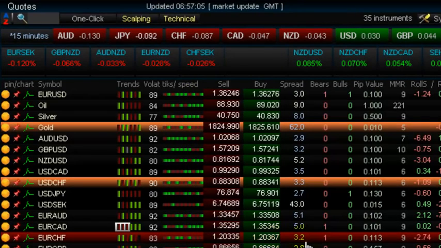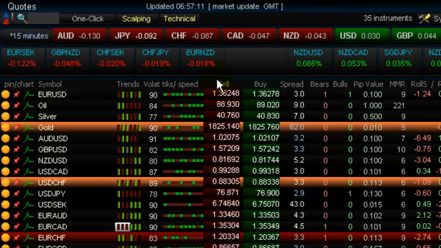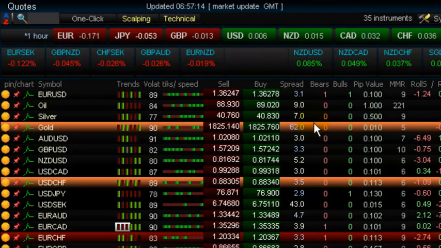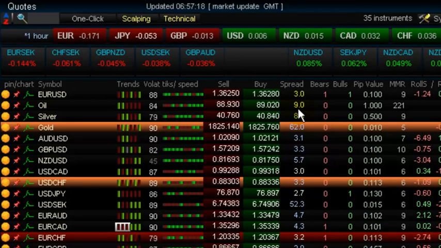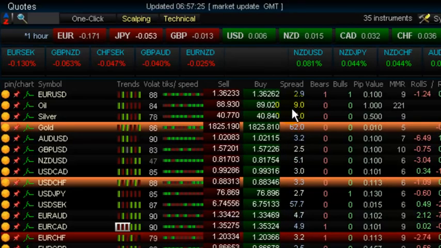Without a doubt, the most powerful screen of the Trader's Hideout platform is the quote screen. This screen has all the information you will need to make your trading decisions, and most importantly, your entries. Okay, let's have a quick look at the features and how you can utilize them to your advantage.